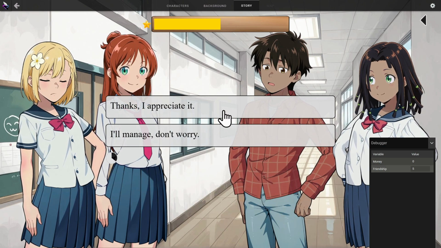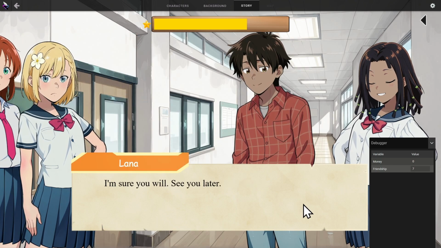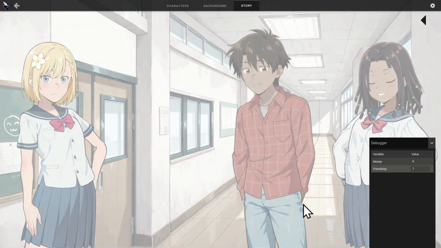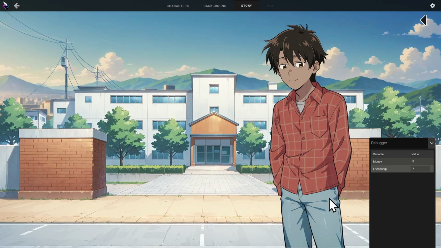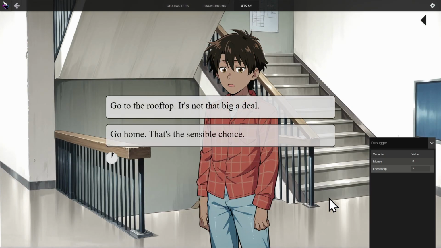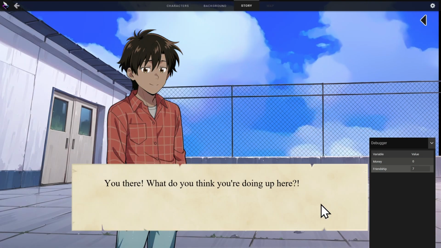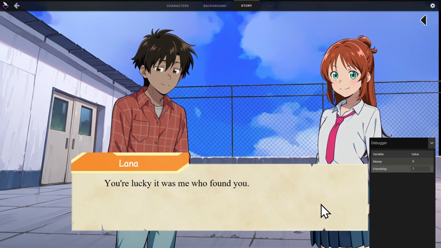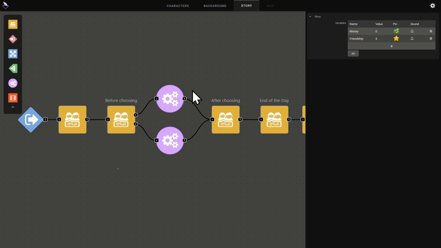The player makes a choice, and the friendship variable goes up to 7. The story continues. I choose to go to the rooftop. Since the variable is above 5, the player is directed to the scene with Lana. Now you know how to use variables and how to display them. Next, I'll customize the game interface to show the friendship variable.